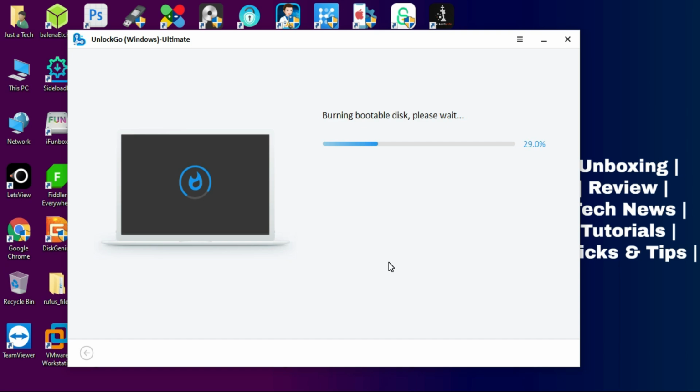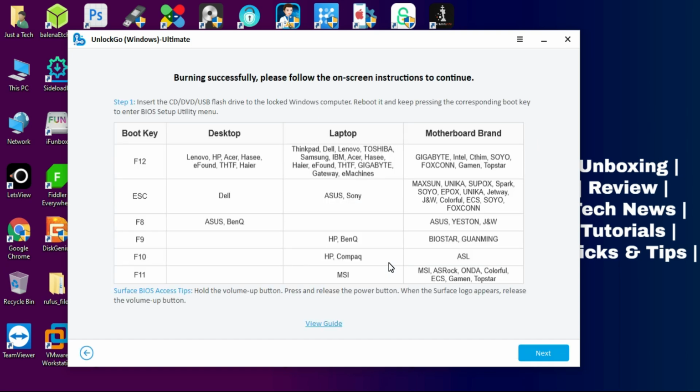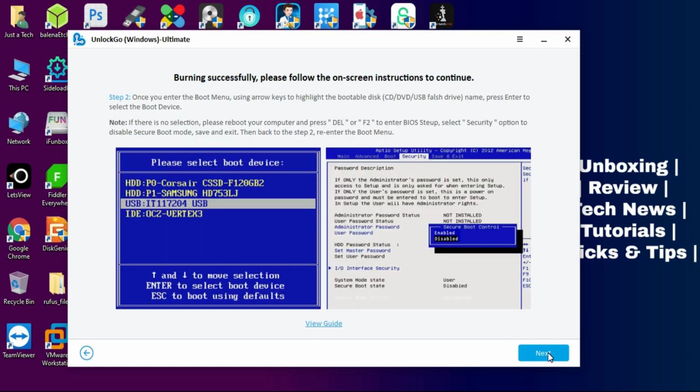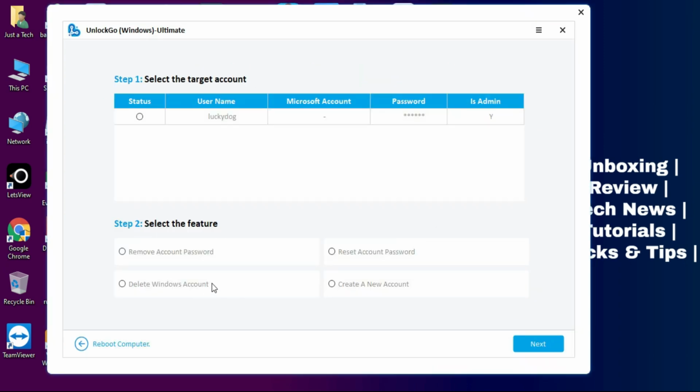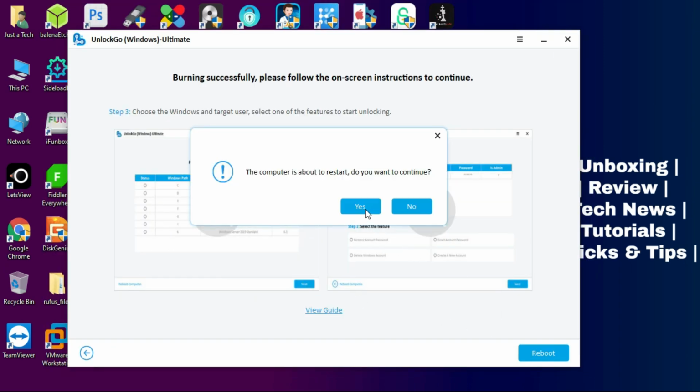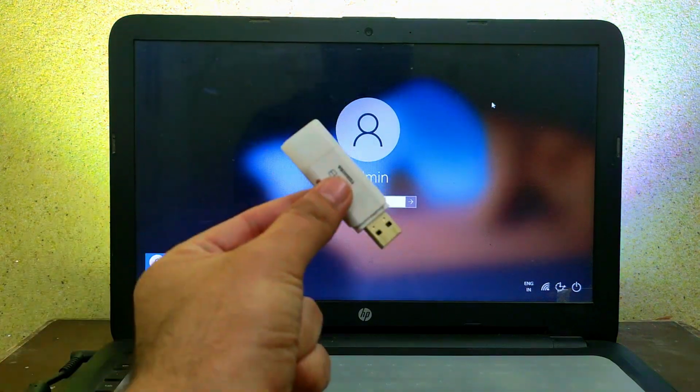Now it will create the USB bootable with the reset disk. So wait for it to complete. Now once it is done, you will see the different kinds of BIOS booting keys as per your brand of laptop. So you can check your brand and then boot the USB. You just need to go to your BIOS section and boot from your USB to run that reset disk.